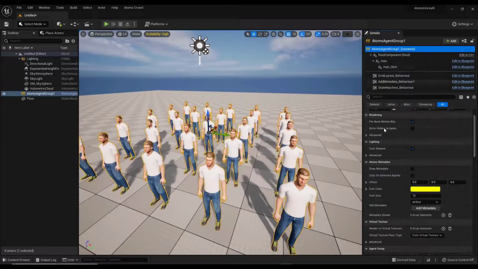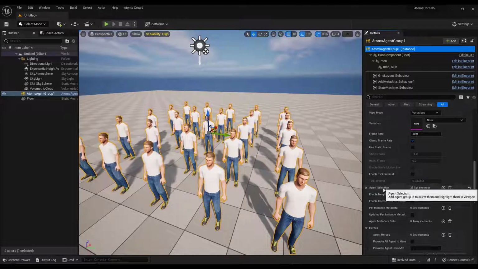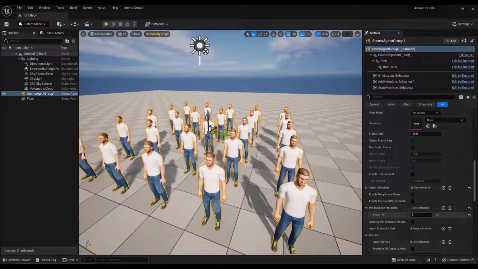So now if I go on the agent group, I go down to the per instance metadata section. Here I can add a new entry. I can tell the agent group to pass this metadata to the material.